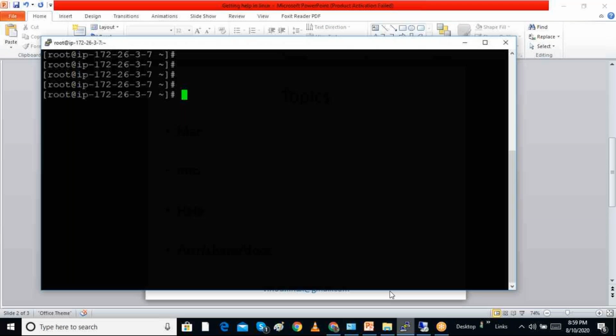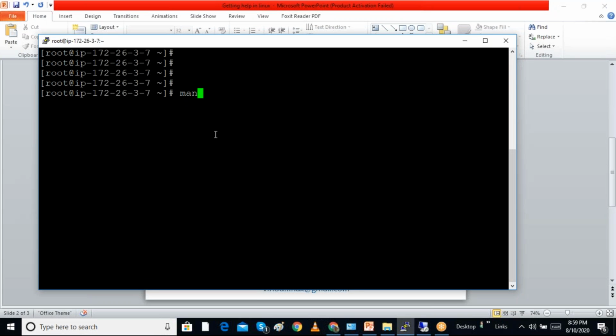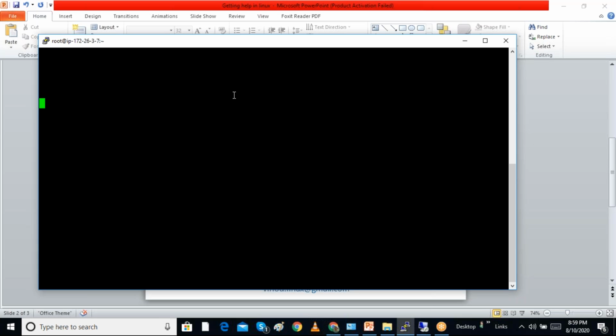Suppose we want to know about any command. We can give man ls, and we will get the help. Man means manual page. We will get the help for the ls command. We know there are a lot of options for ls. Why we are using the ls command will all be shown when we run man ls. So it will be opening now.